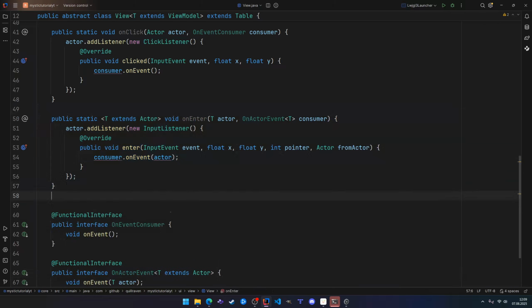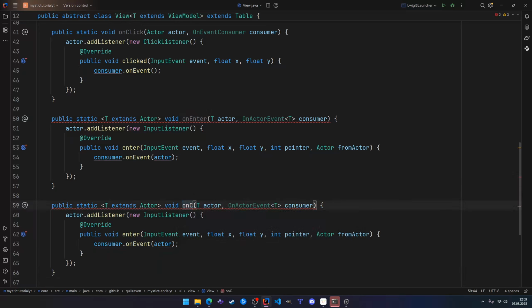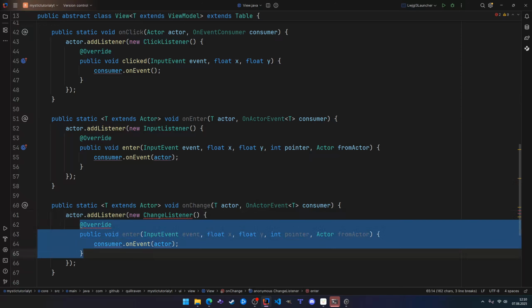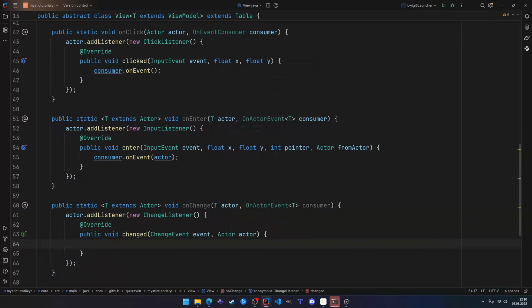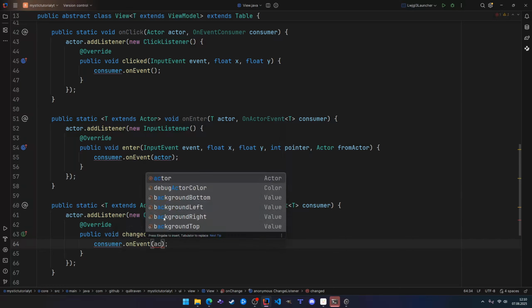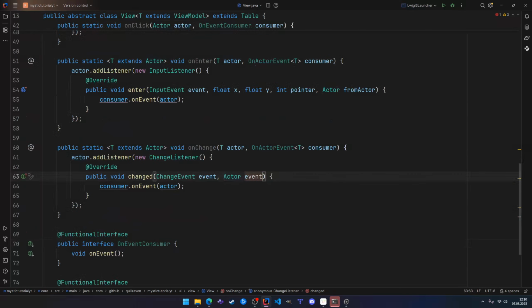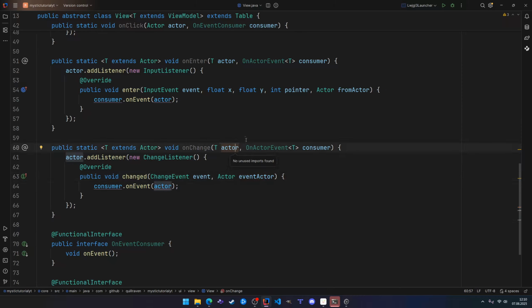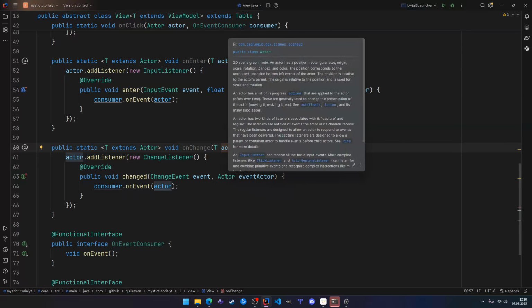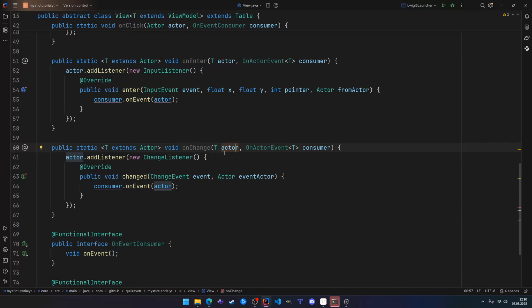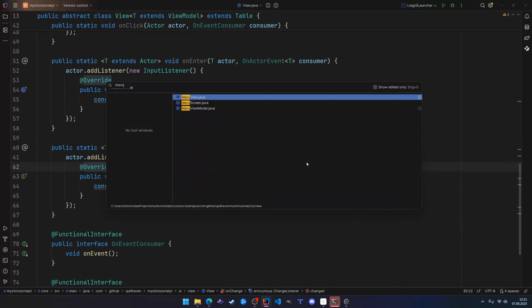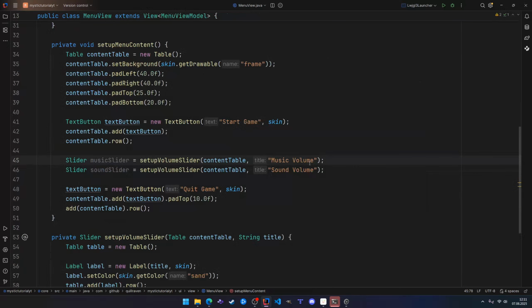Good, and the last utility method is the onChange method. And there, instead of an input listener, we have a so-called change listener. And there we override the changed method, where again from the consumer, we simply get then the actor. And let's rename that one here because we pass in the actor that gets passed in here in the function. It's the same one here below, but to avoid the cast, we just pass here the generic actor already correctly. Good, and coming back now to our menu view.